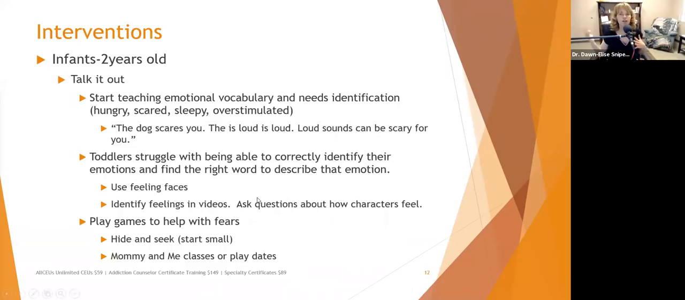Infants to 2 years old, you can also start talking it out, even with small kids. Start teaching emotional vocabulary and needs identification, such as, are you hungry? Or if you give them food and they eat, you can say, wow, you were really hungry. And start using those feeling words and those sensation words to help them identify what's going on verbally. They know that there's a feeling, they know it's a sense of discomfort somehow, but they may not have a word to put with it. So we need to give them those words.